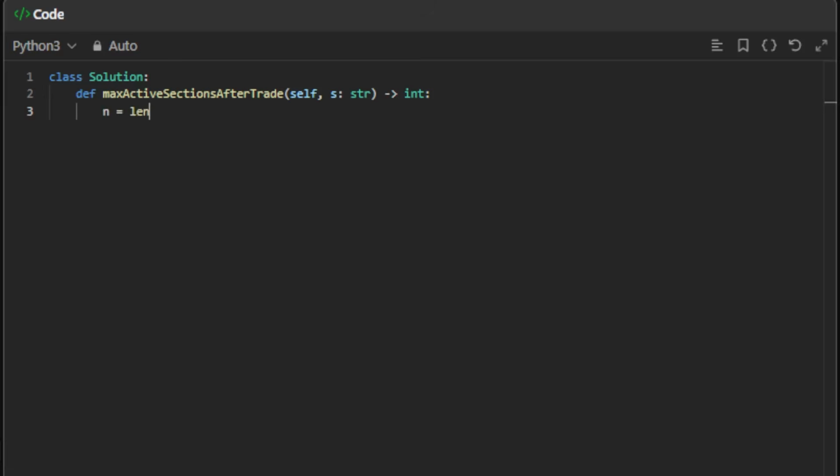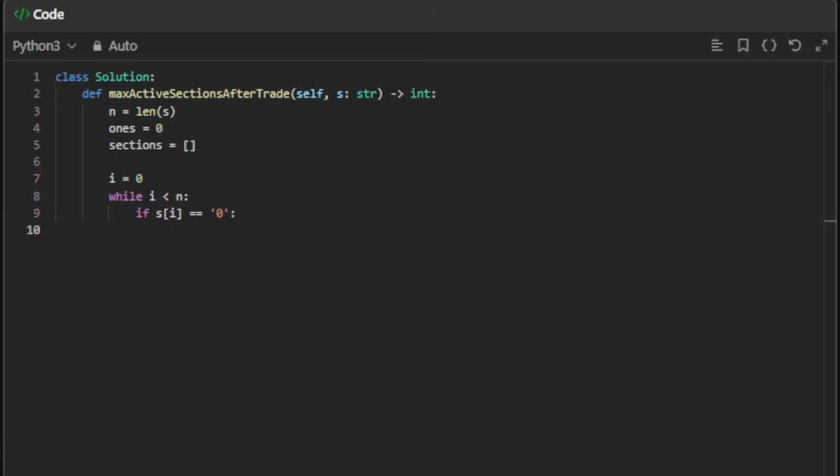First we can say that n is the length of the string, the initial number of ones is 0, and we need an array for sections of zeros. This is empty initially. And now we can say that I is at index 0, and while I is strictly smaller than n, we are in bounds, so we check if the current character is either 1 or 0. If it's a 0, we need to count the number of zeros in this block. So we can say that sh is equal to I, and while sh is smaller than n, meaning we are in bounds, and the character at sh is equal to the character at I, we move sh.